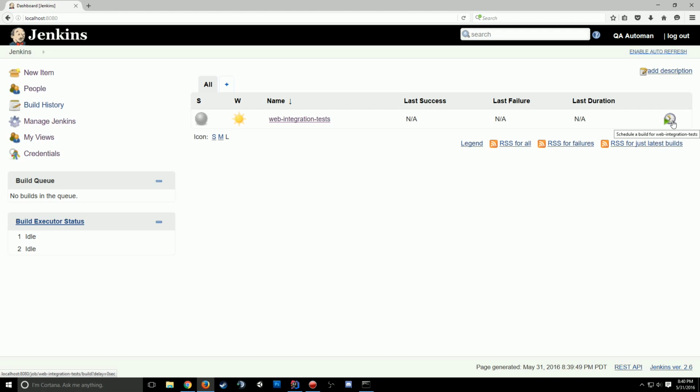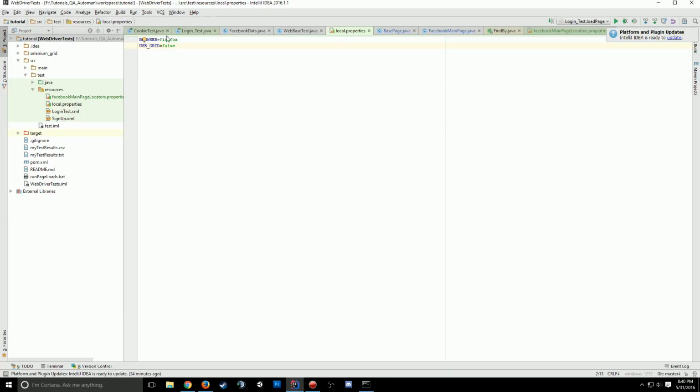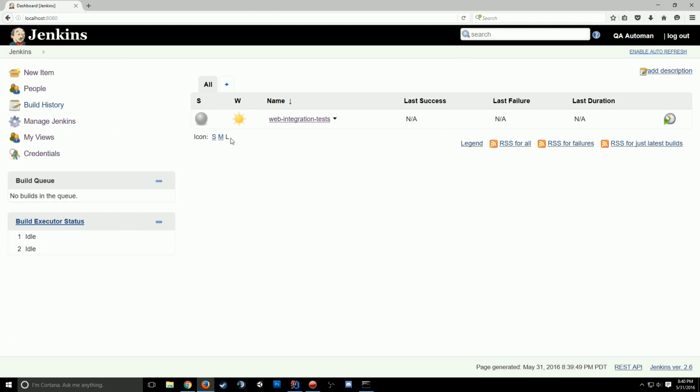So when I kick this off, what's going to happen is it's going to check out from GitHub. It's going to check it out in Jenkins. It's going to run our build here, and you will see it running. I think we set it to Firefox. It'll start running Firefox. So let's build it and see what happens.